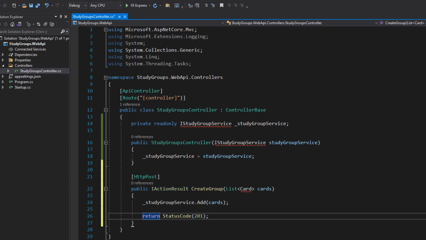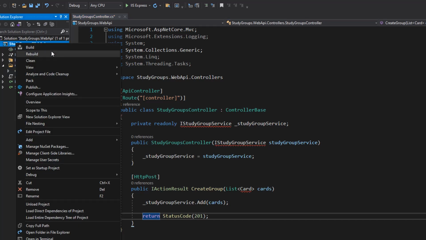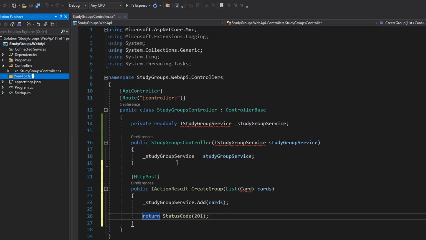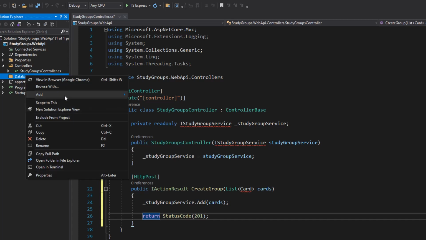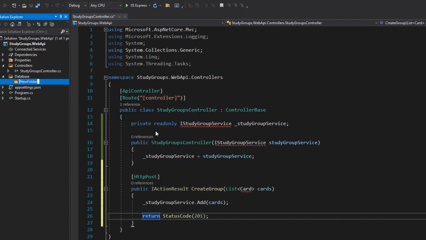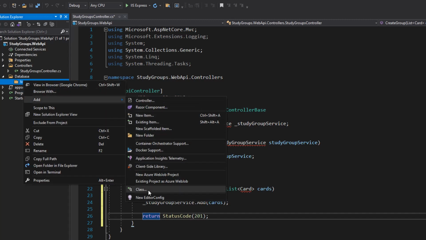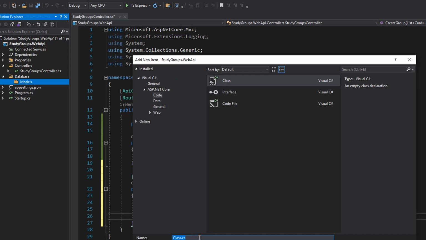So now we need to create Card and StudyGroupService. So let's start off by creating the model for the card. So let's create a new directory. Let's right click on Web API and we can do Add New Folder. And let's call it Database. And inside Database, we can create another directory. And let's call it Models. So here's where our models are going to be. So let's add a new class. And let's call it Card.